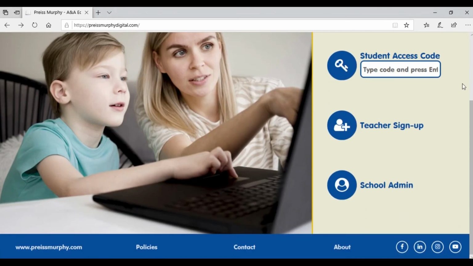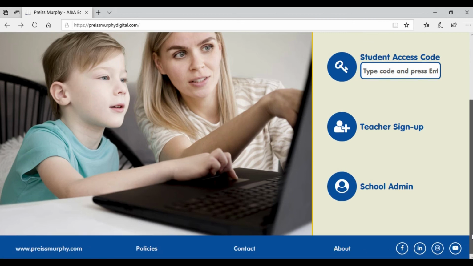Right, to your right, you will find where the student can sign up, the teacher can sign up, and the school admin can log in. At the bottom, you have a link to our main website. Policies, I suggest that you take a look. A contact form, and a little bit of the description and company profile for Preiss Murphy, and our social media sites.